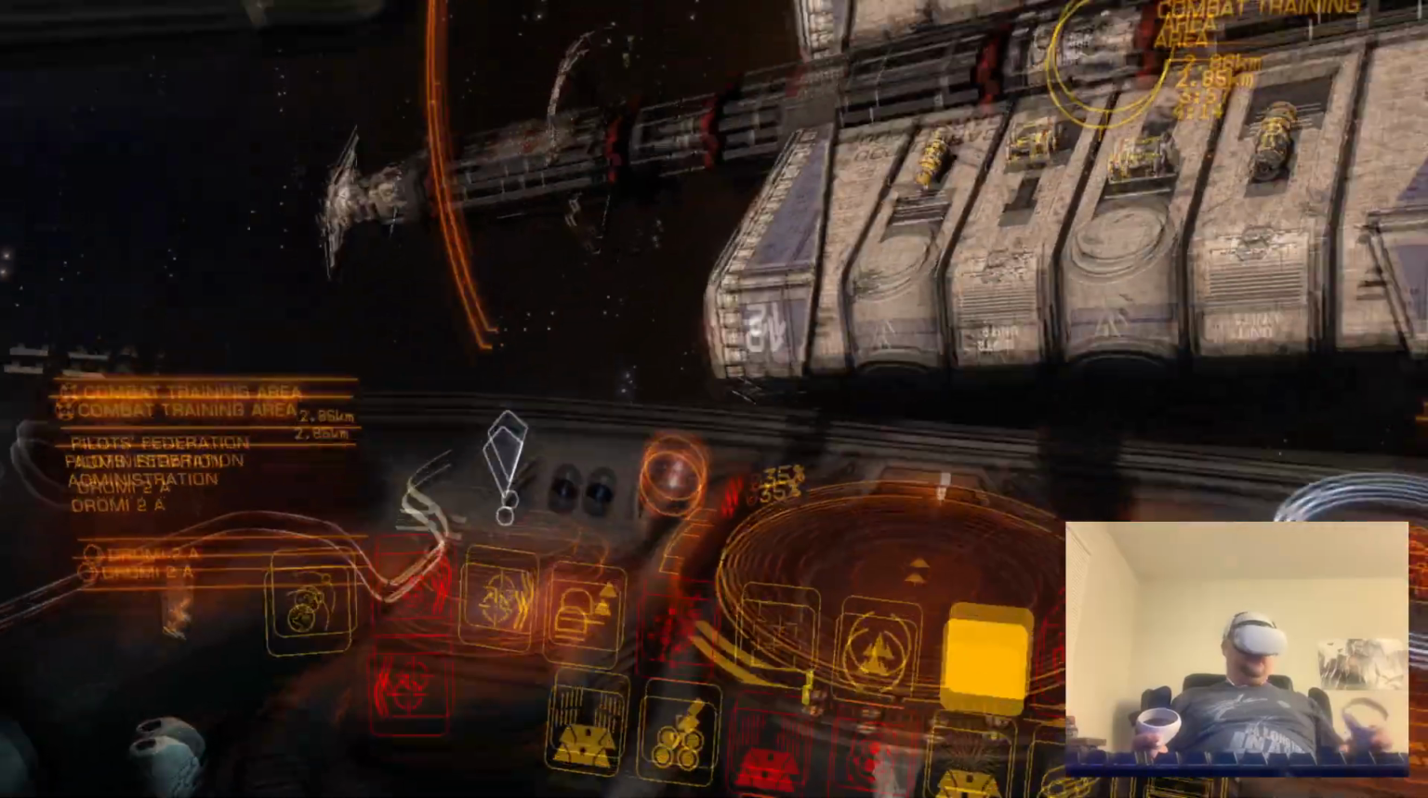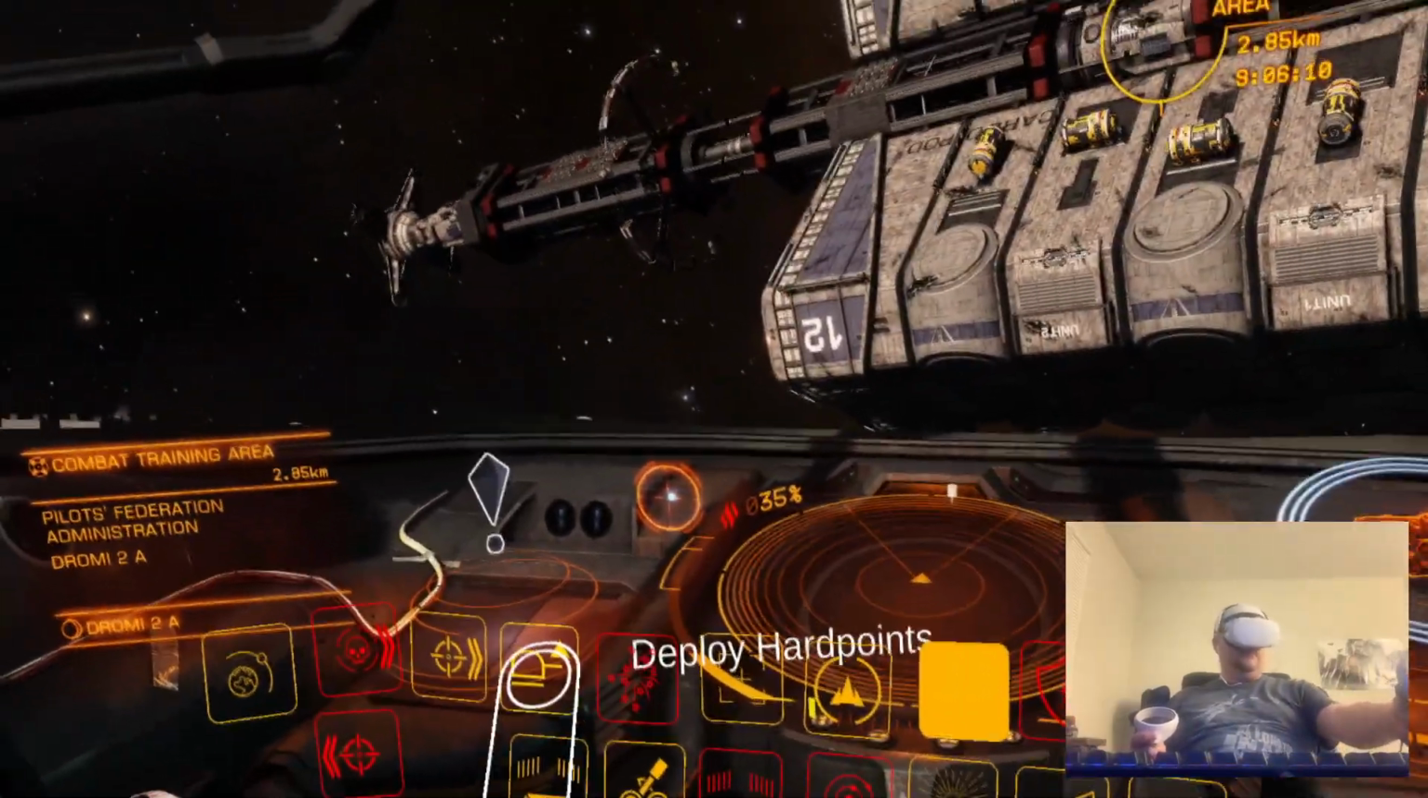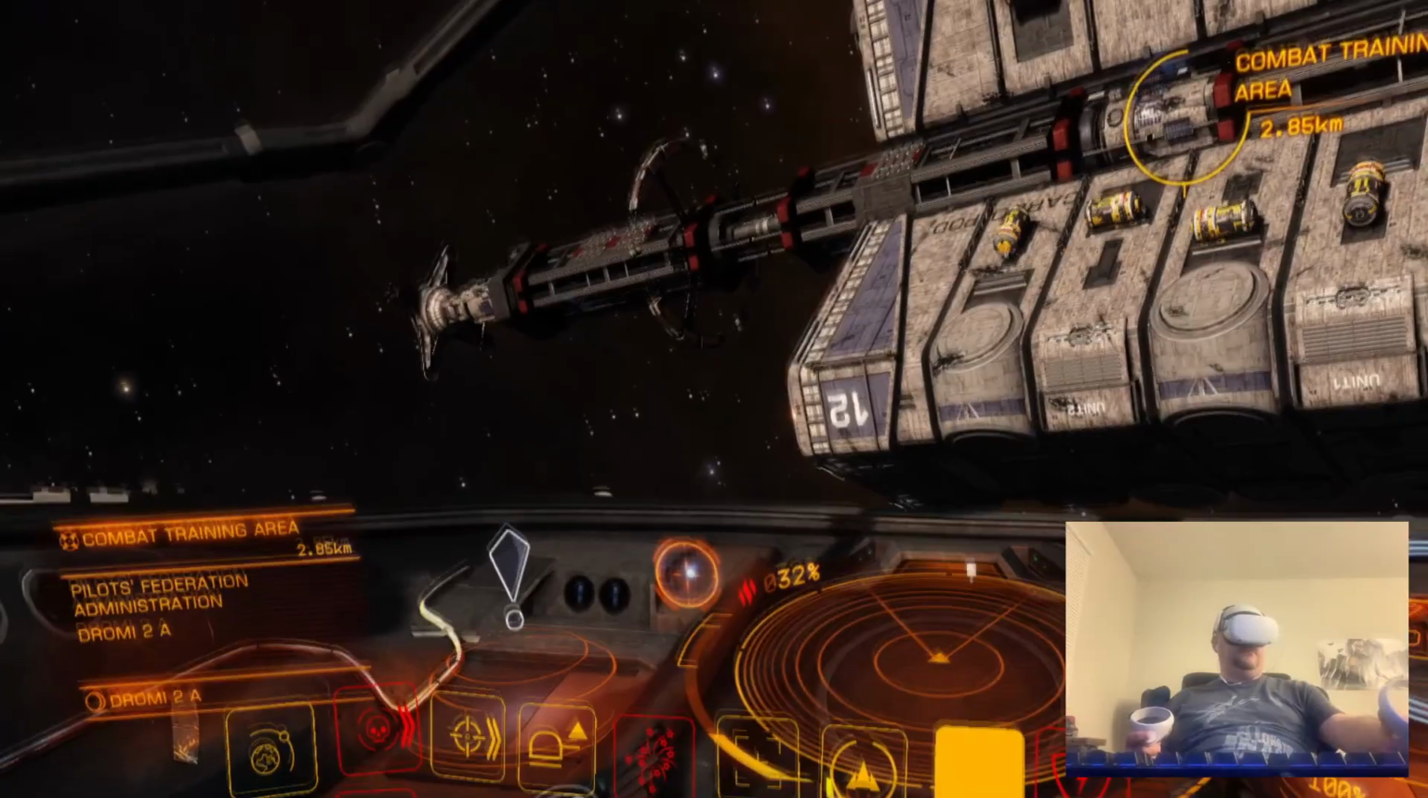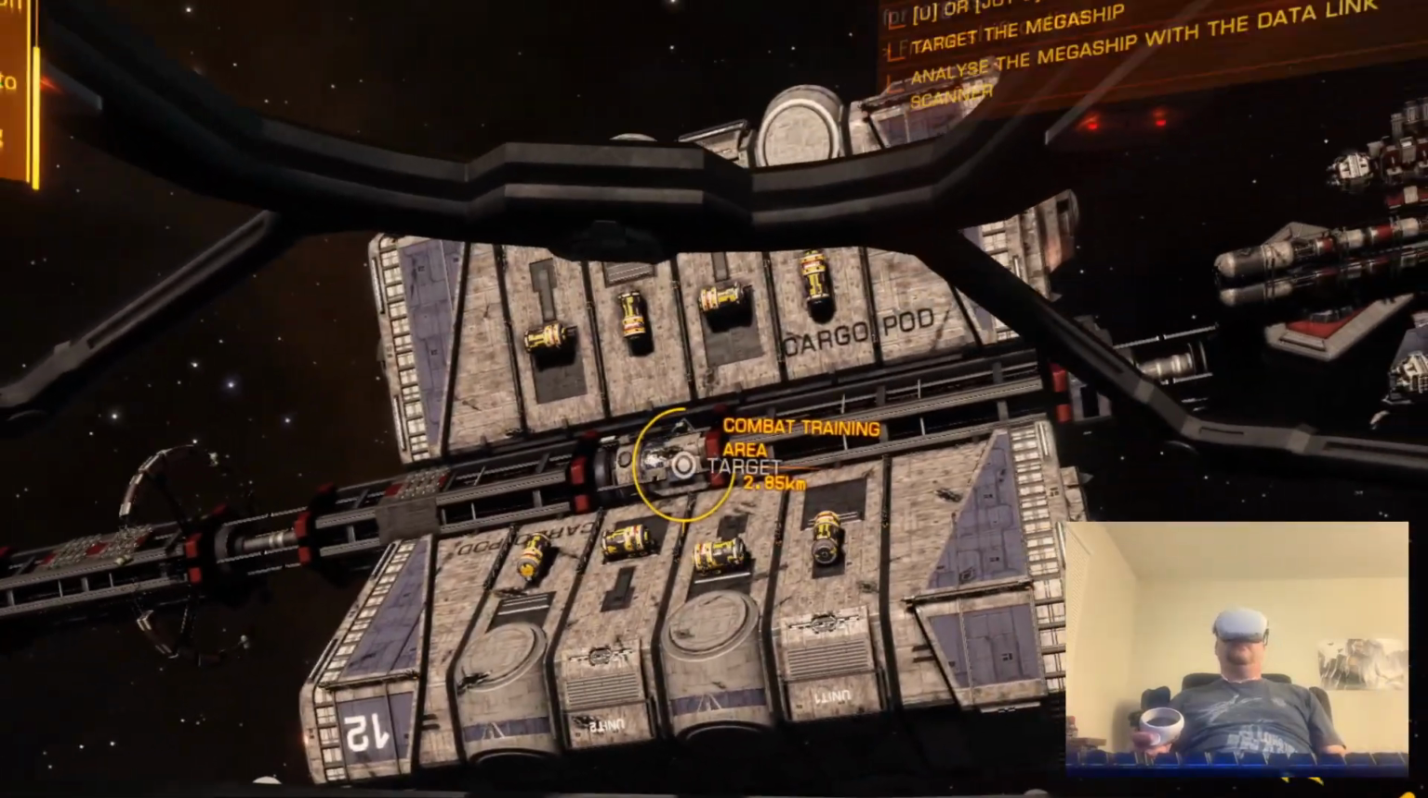The frame shift drive is disengaged. Welcome to the combat zone. Before you start shooting, however, try analyzing the megaship with a data link scanner.